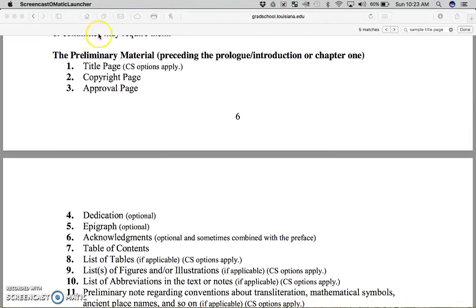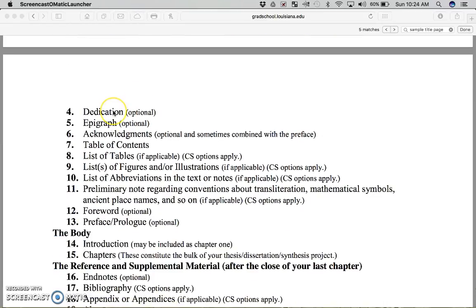So first thing you need is the preliminary material. That's right here. You need the title page, the copyright, and the approval page. These three items are all requirements of your document, and I'm going to show you a couple of samples in just a minute. After that, you have an optional dedication and epigraph if you want to dedicate your work to somebody who has been particularly useful to your process, whether that be your committee member, your family, or whoever else may have played a significant role in the completion of this momentous achievement.